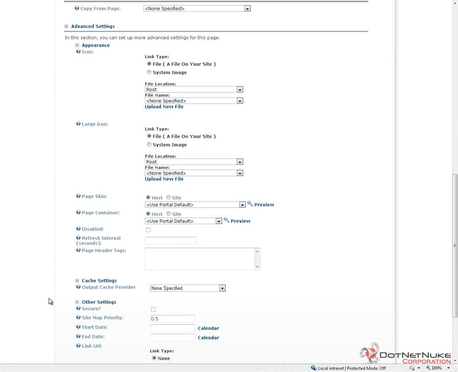Now, the large icon is very similar to the icon option, but it's typically a larger version of the same image. The icon and the large icon will be used in the DotNetNuke console module, which allows you to create links to child pages for a specific page. Now, you can find the best example of the console module by visiting the admin page on your DotNetNuke website. For now, we're not going to select any icons.